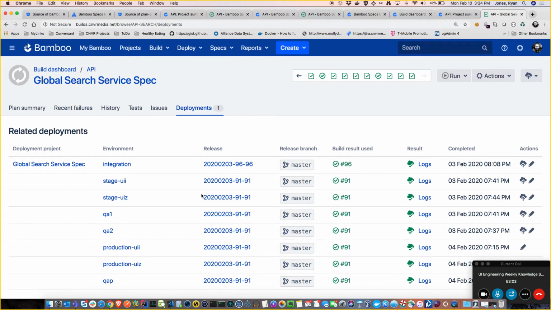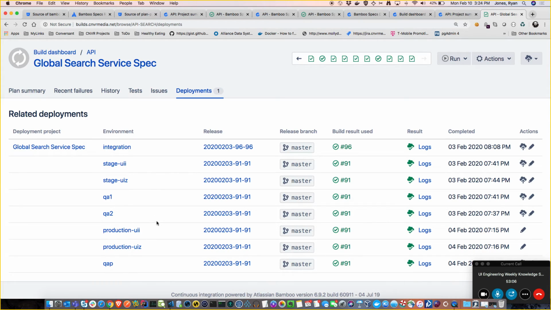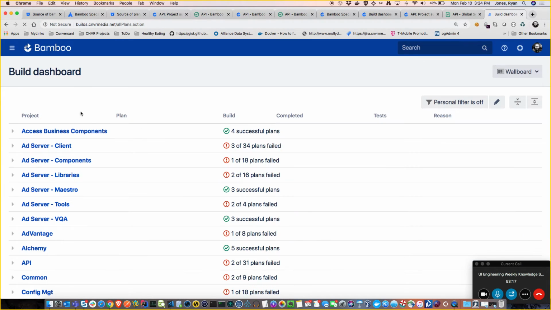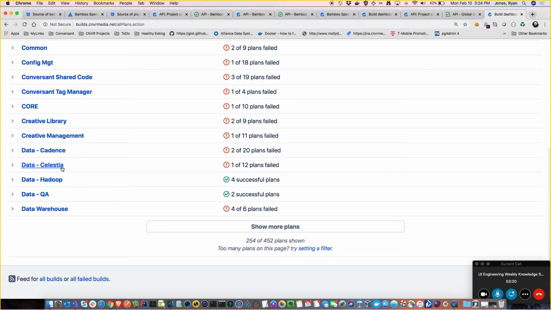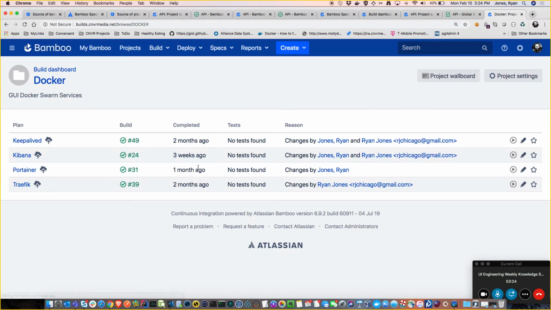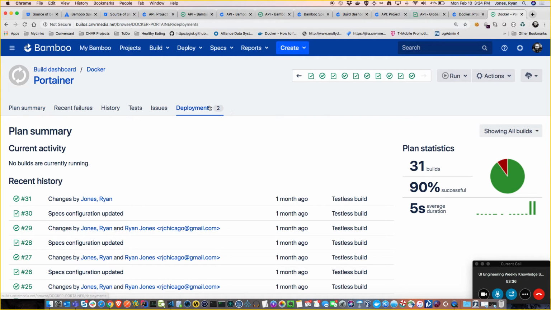This one has a lot of deployments under this one plan. Actually, this is one where I could clean this up because this is something I learned. Let me go to this other project. I've got a couple in under the Docker project now: Keep Alive D, Kibana, Portainer, and Traffic. All of these are using the Bamboo specs as well. These all have slightly different practices in place. I can show you what this is.